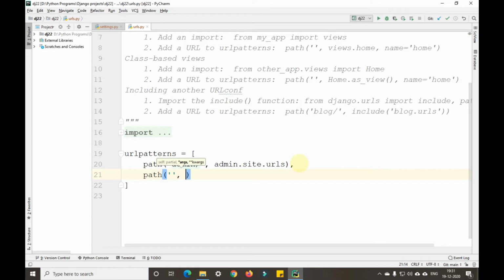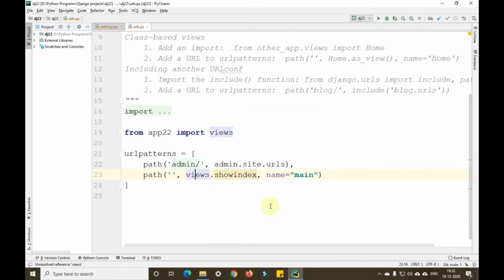Comma, views dot show index function, okay, comma name equals to main. So we'll give that particular. So we have imported the views function here.